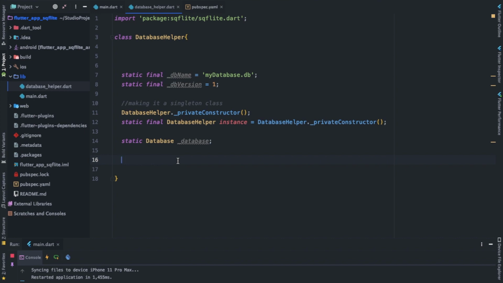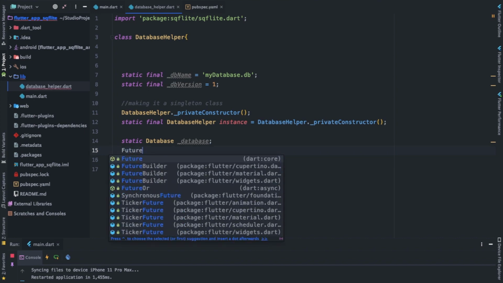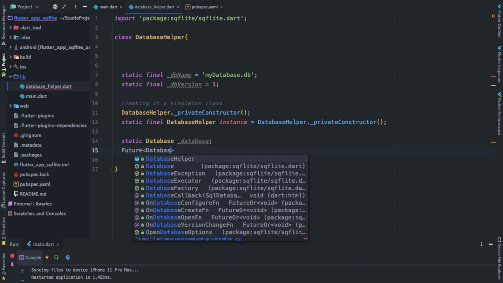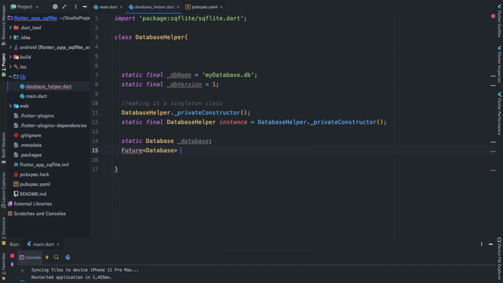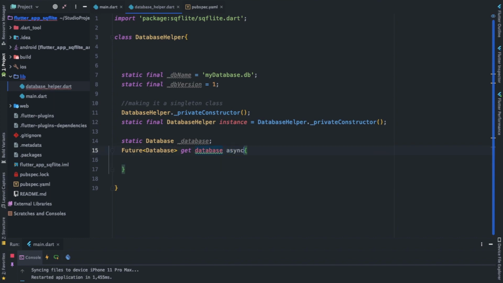So for that, let's create a getter. It will be of type Future Database, right? And it will be a getter. I'll write database, and it will be async. Why am I writing the asynchronous keyword? Because it might take some time to get the database here, right?